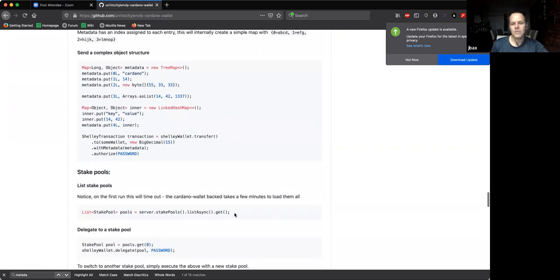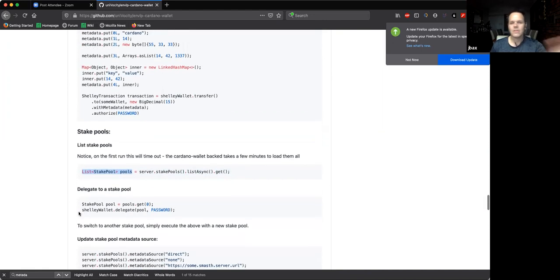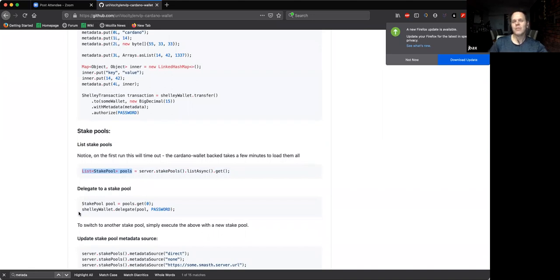And things that are very simple like this. You have a server, you just do this. Stake pools list asynchronously because it takes a long time. And then you call get, and you get a list of stake pools. All the stake pools that are available on the blockchain come in this very nice list. So it's pretty idiot proof, there is not a lot you can do wrong here. You get that thing, and with that, you can just build a user interface and display things the way you want.